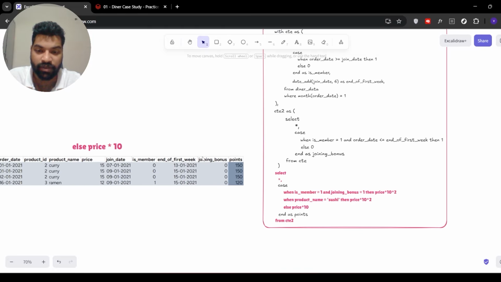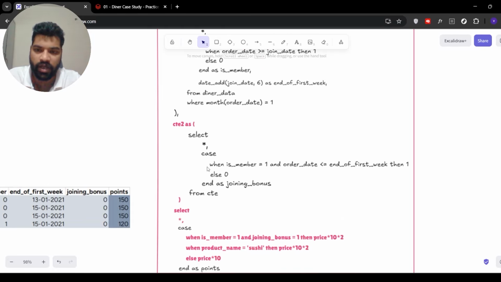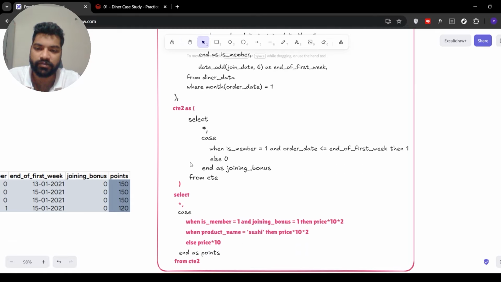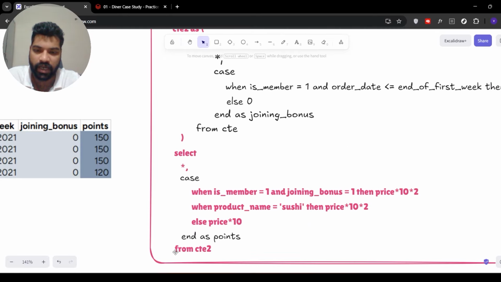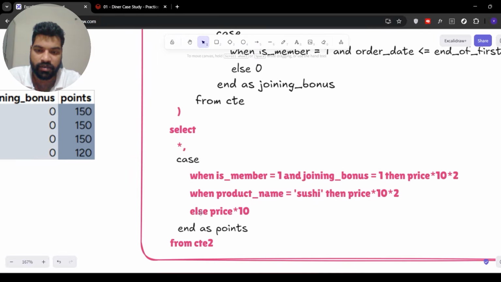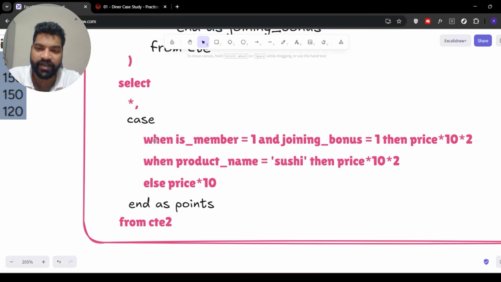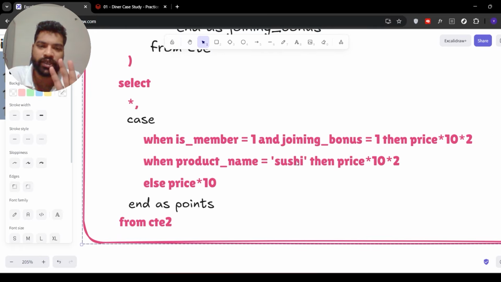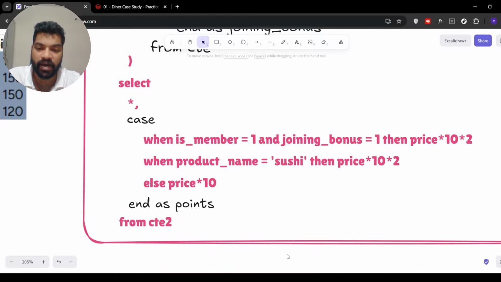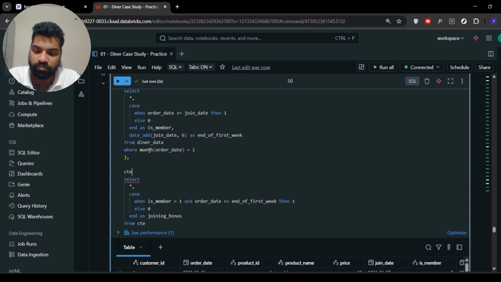Again, because we are using this joining bonus column, we need one more CTE. We are getting one more CTE, selecting from the same CTE and adding the new case statement. When each member equal to 1 and joining bonus equal to 1, again price into 10 into 2, regardless of the product. When product name equal to sushi, we don't care whether you are a member or not. If it's sushi, you will get 2x points, and for everything else you get only 1x points. Now if you write the code, we need a CTE2 because we need a joining bonus column in the next step.